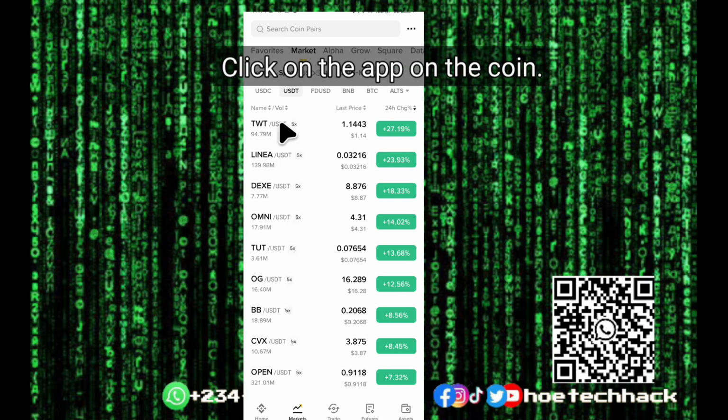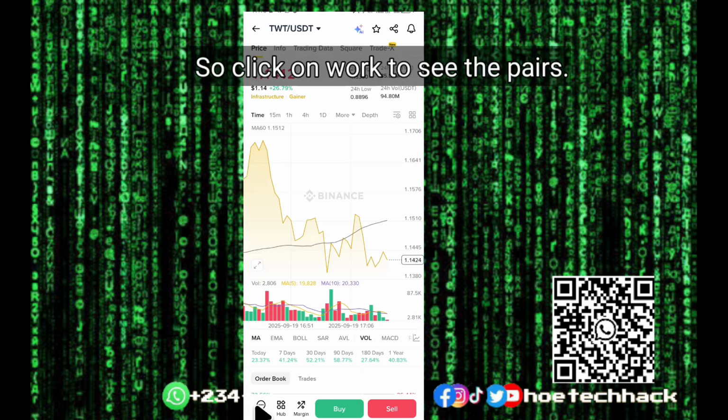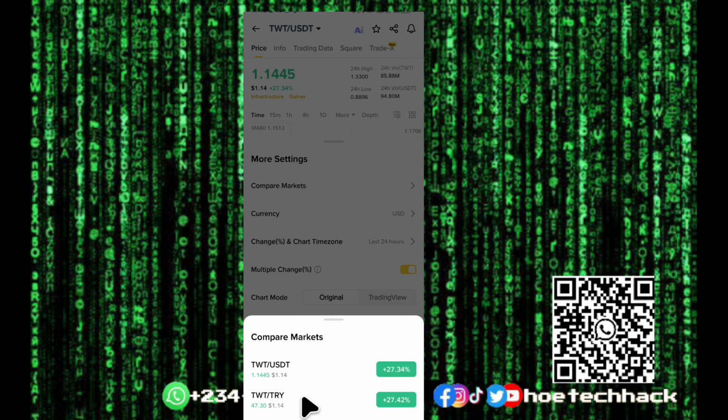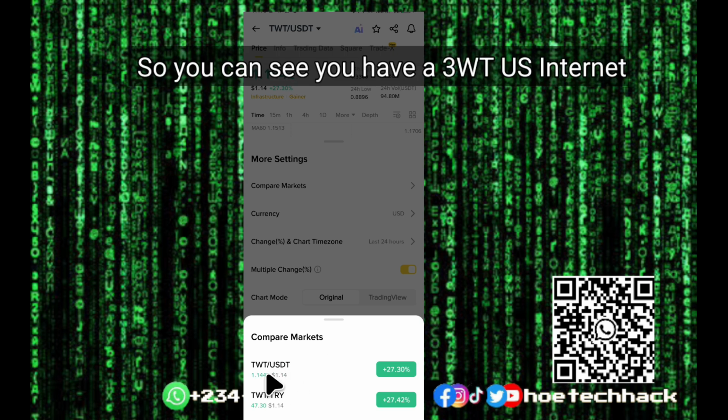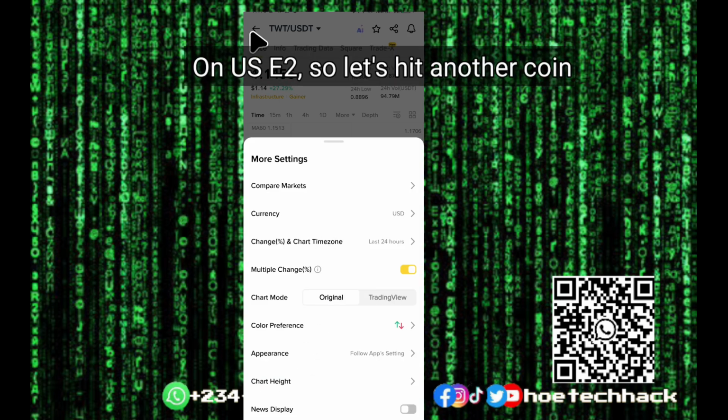Click on the coin, TWT. So click on more to see the pairs. So click on compare markets. So you can see you have a TWT/USDT and a TWT pair. So for the two, they are selling at the same price on USDT. So let's check another coin.